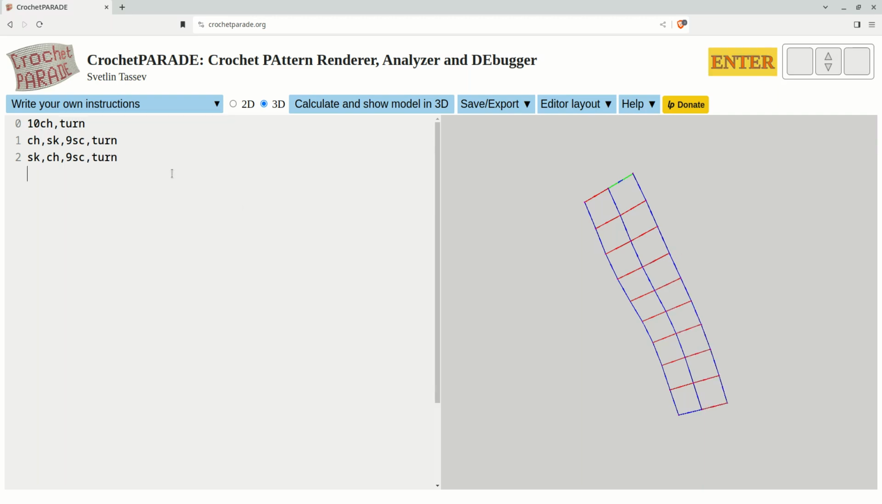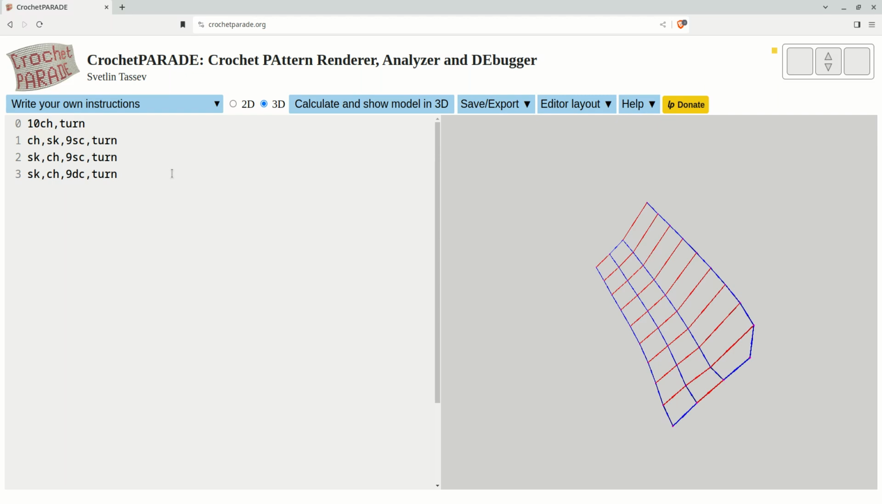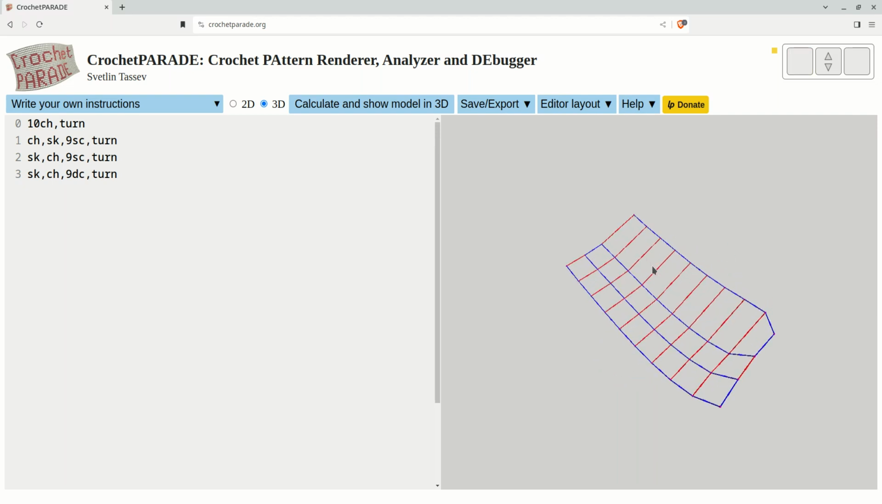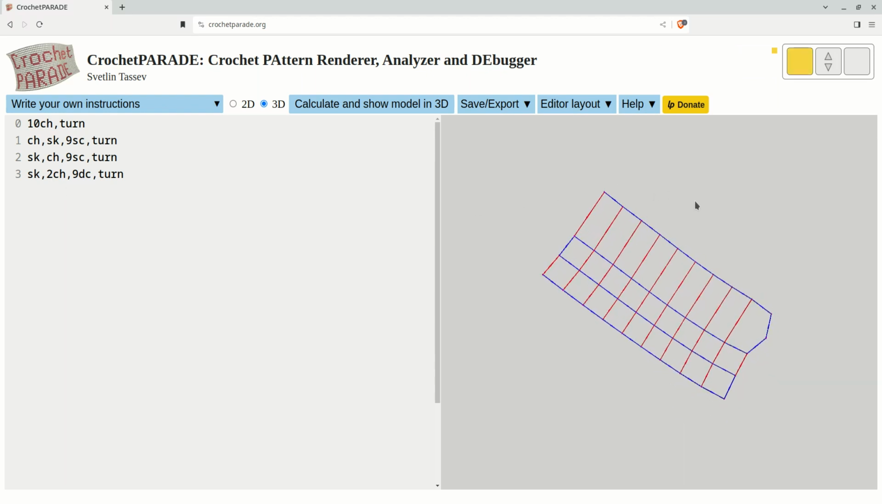Let's turn the project again, skip, chain. This time let's do 9 double crochets and turn the project. Okay, well, as you can see, there is now a distortion here at the end. Well, the reason is a single chain is not as tall, it doesn't give us enough height to bring the project to the 2 double crochet height. You can see these double crochet stitches here are taller than the single crochet stitches, so we may want to do 2 chains instead. Okay, now it looks better.